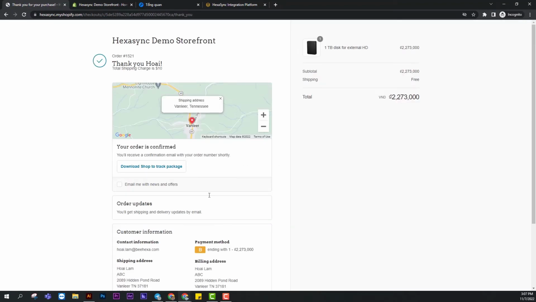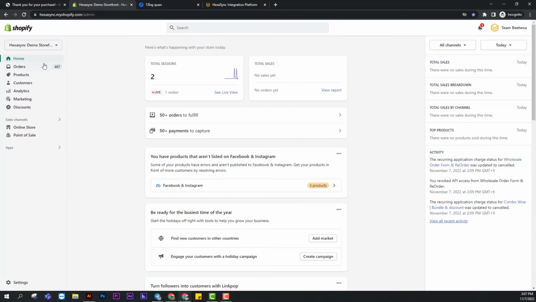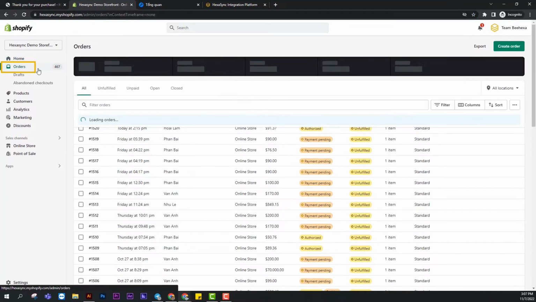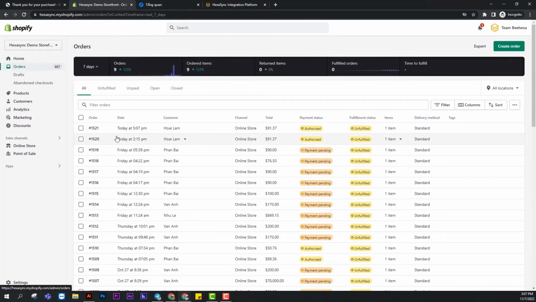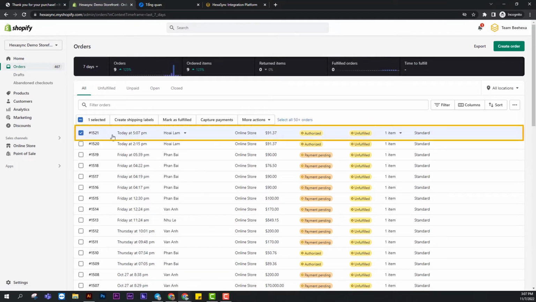As you can see, the order has been created successfully. Remember, the order ID is 1521. To make sure the Shopify admin has received the information about the order created from the store, we will move to the Shopify admin. From the Shopify admin, click on Orders. You can see that order number 1521 has appeared on the dashboard.